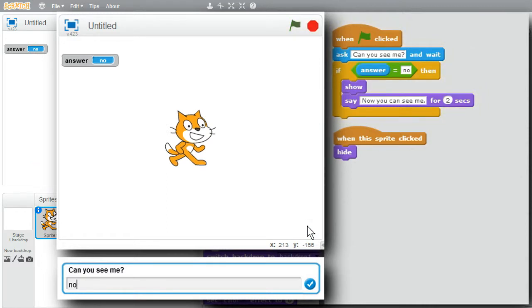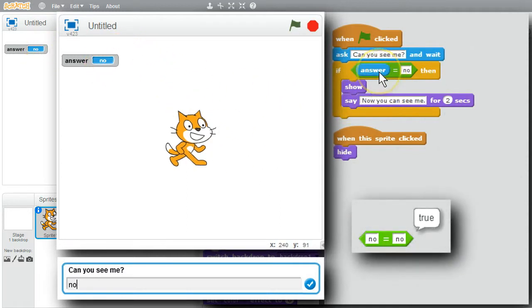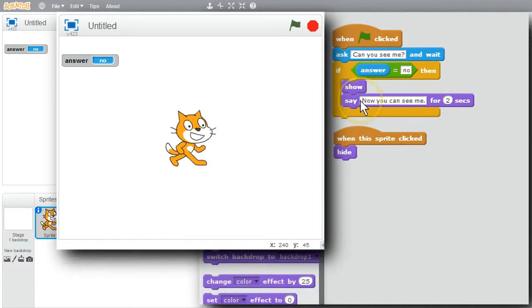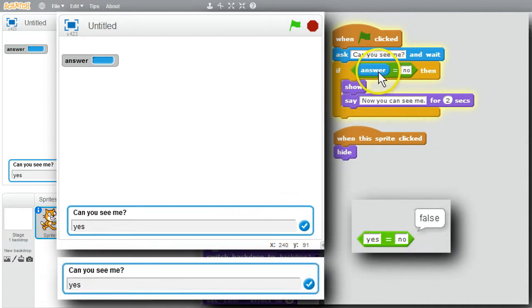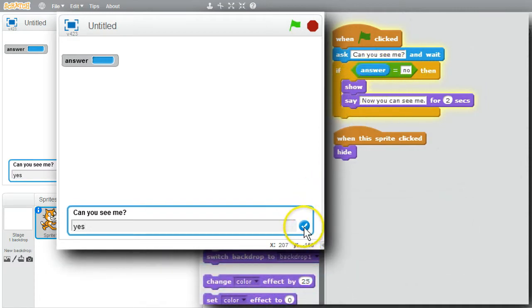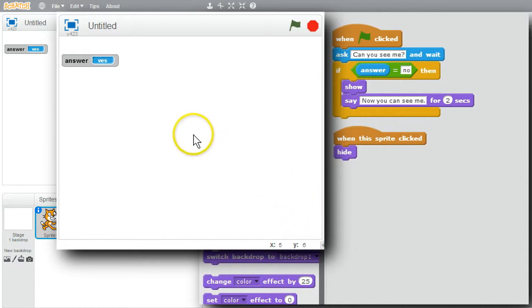What happened? The answer is no, the two characters N-O. Is N-O equal to the string N-O? Yes, that's true. So the if runs the commands inside. I'll run it again. First I'll make the cat disappear. Click on the green flag. Can you see me? I'll put the wrong answer in. I'll type in yes. When answer is yes, answer won't equal no, so it won't run the commands inside. Click on the checkbox, and the cat didn't reappear.